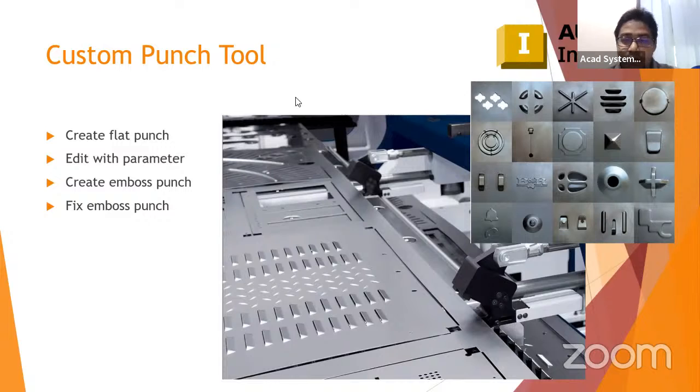And the third one, we would like to create not just a simple hole. We would like to create a punch that will bend our sheet metals and create a few types of shapes. And that will be the embossed punch. We're also going to take a look at some of the things that might hinder your punch design, and what we can do to fix our embossed punch.